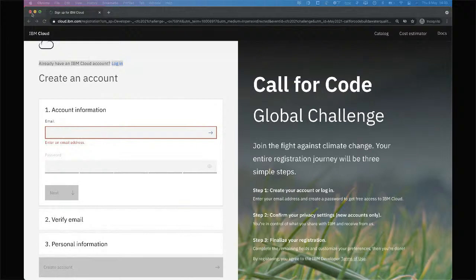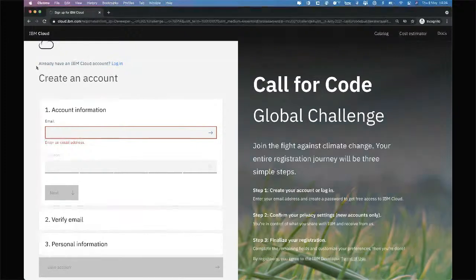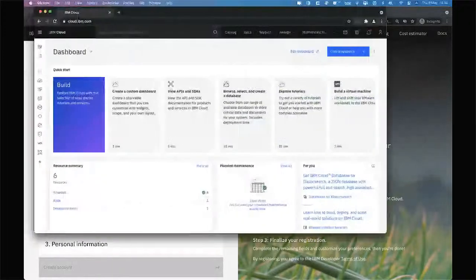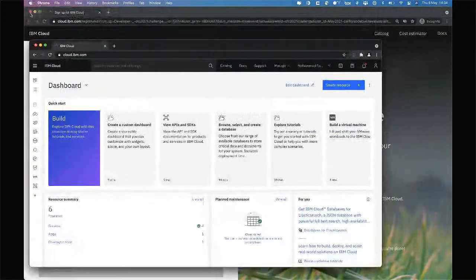Okay, so you can just click login here, already have an IBM Cloud account. You can just click on the login and go ahead and log in. So once you log into IBM Cloud, you're going to see a dashboard. And let me close that.